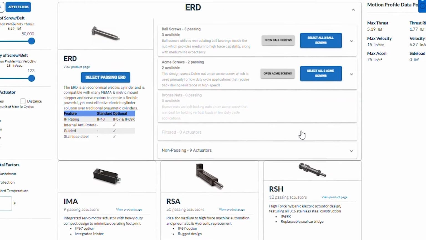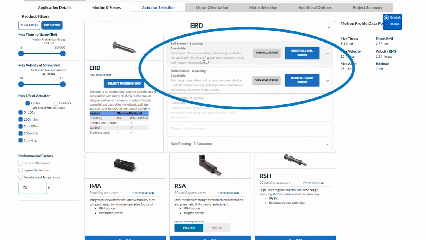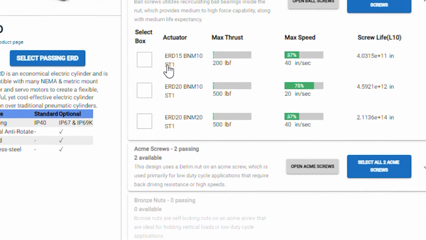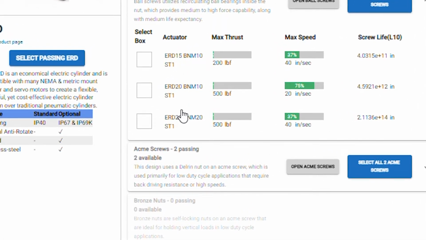So let's open this, and it's telling us, okay, you've got 3 passing ball screws and 2 passing Acme screws. Now I know that Acme screws are a little less expensive, but they also don't last quite as long. So I am concerned about longevity, so I'm going to go ahead and look at the 3 that we have here. And of the 3, it's telling me there's an ERD 15, a 20, and a 20.